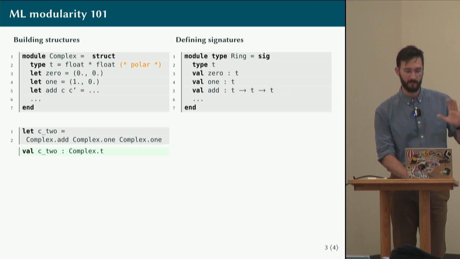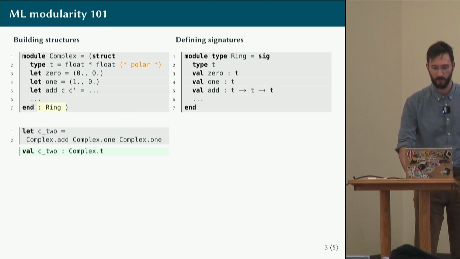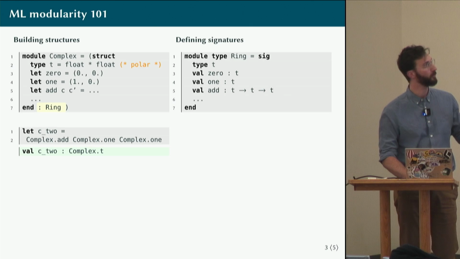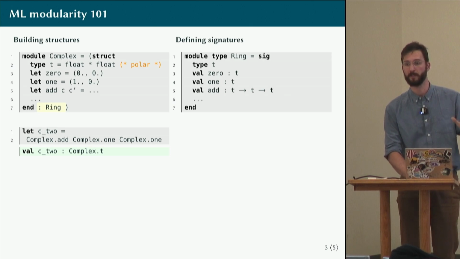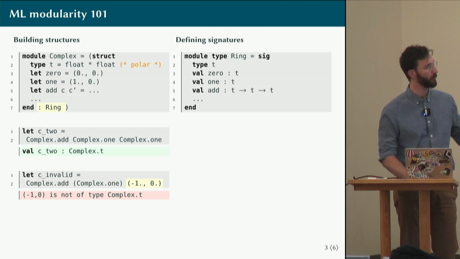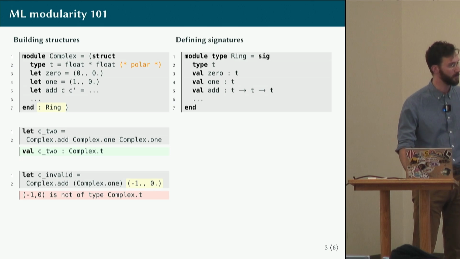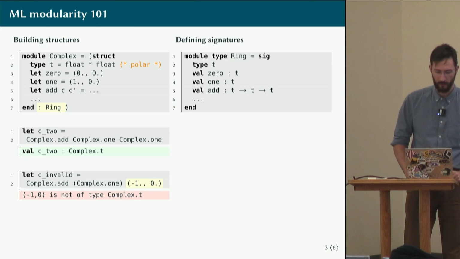And we can use this interface that we've defined to restrict the outside view of the module. And if we do so, then the rest of the program doesn't know that complex numbers are implemented as a pair of floating point numbers, and the type checker would refuse to consider this invalid polar representation as a floating point number.